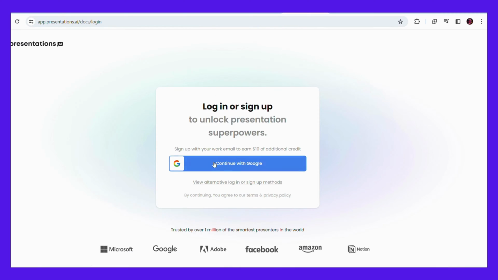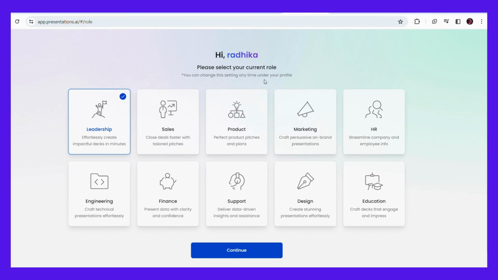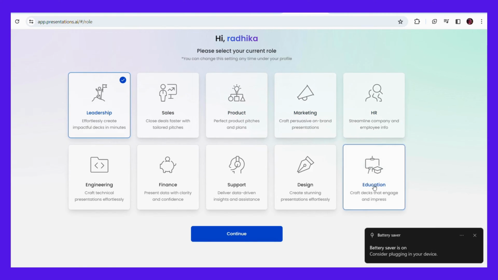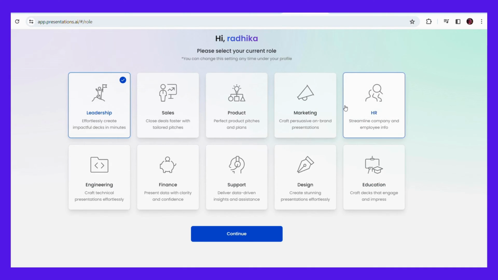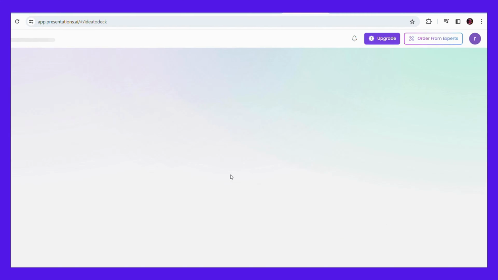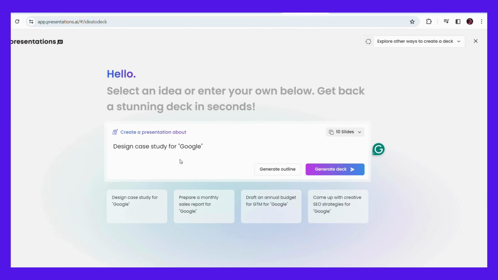Now, simply log in with your Gmail account and select your current role, which you can change anytime. There are several options available like leadership, sales, product, marketing, HR, finance, engineering support, design, education, and much more. Click continue after selecting your current role. You just have to give a prompt or a title, as I have mentioned that I want the basic search engine optimization for Google.